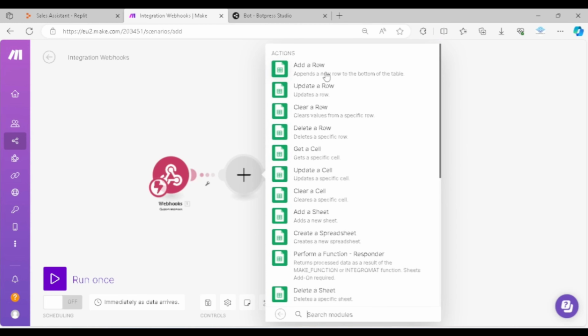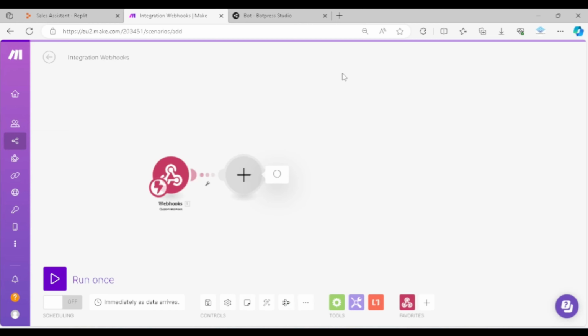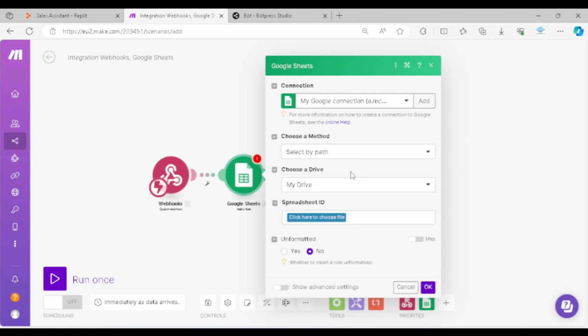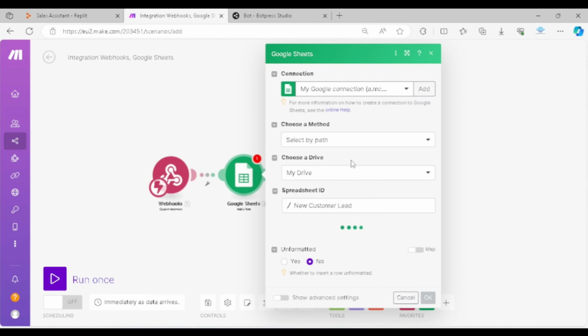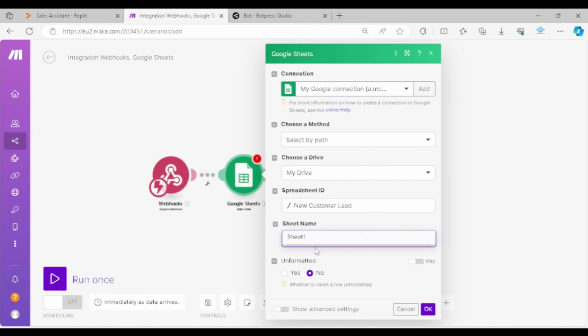So Google Sheets. So you can either add rows or you can update a row. I prefer to add a row so you can continuously capture the information. So I've already got my connection already sorted out, but if you just need to, you just go through add and add a connection and connect to your Google account. Then go through, select your drive, and then select the spreadsheet that you would like, and then we'll just go into new customer lead, which has just got a simple sheet.